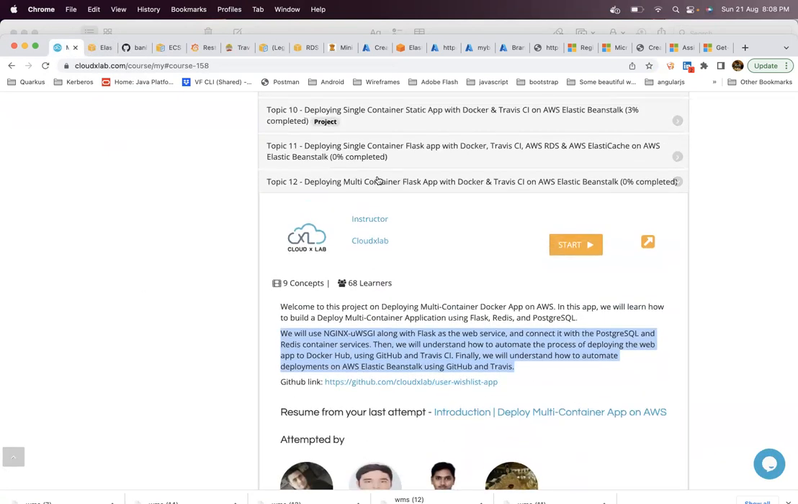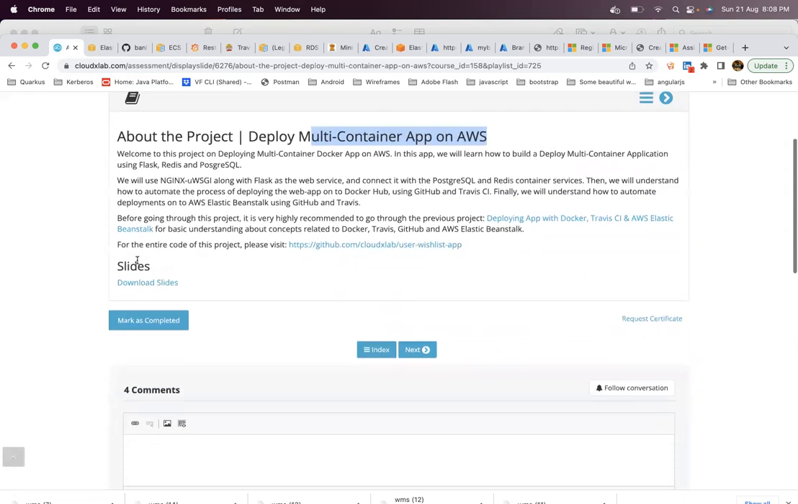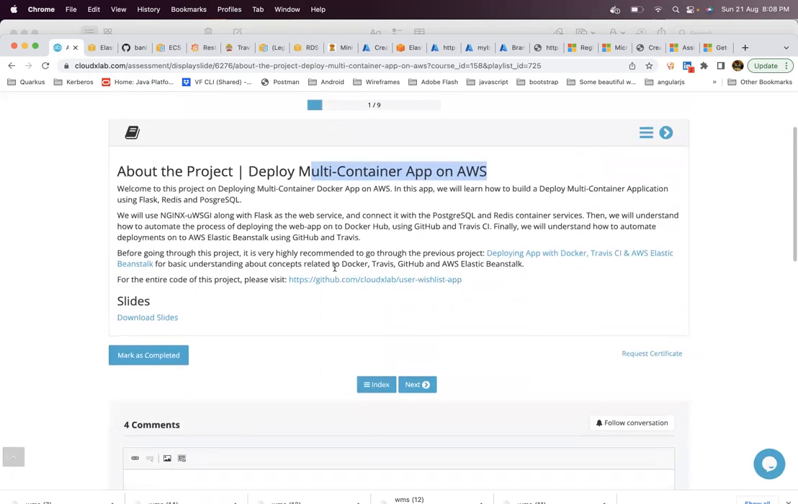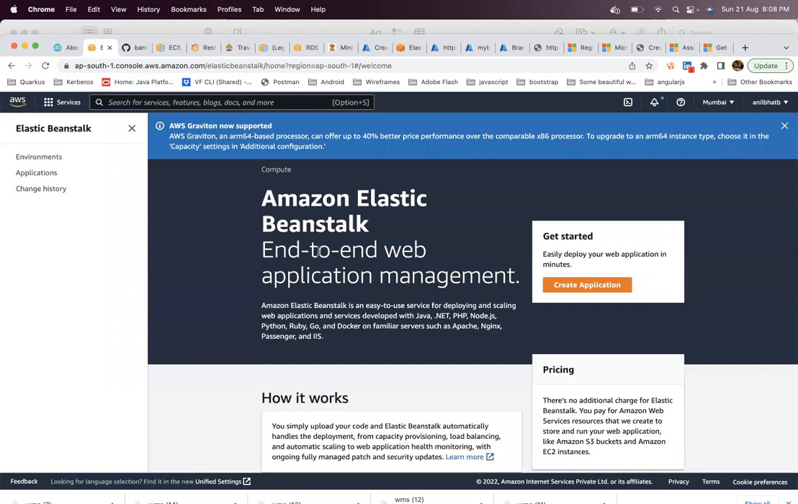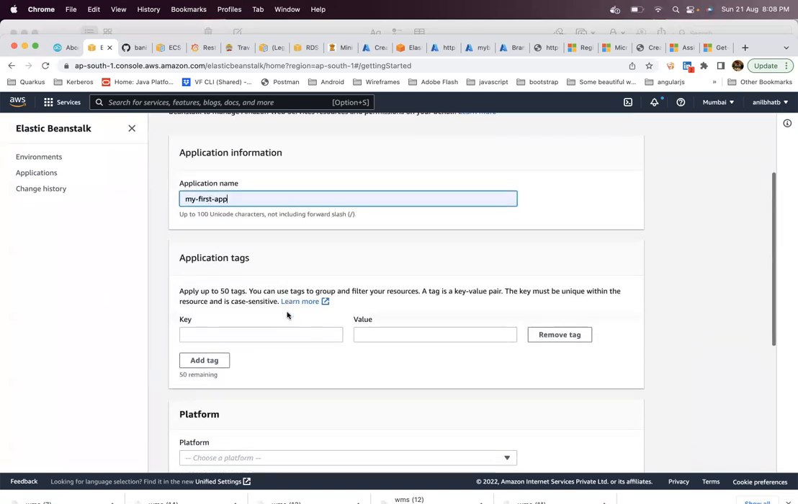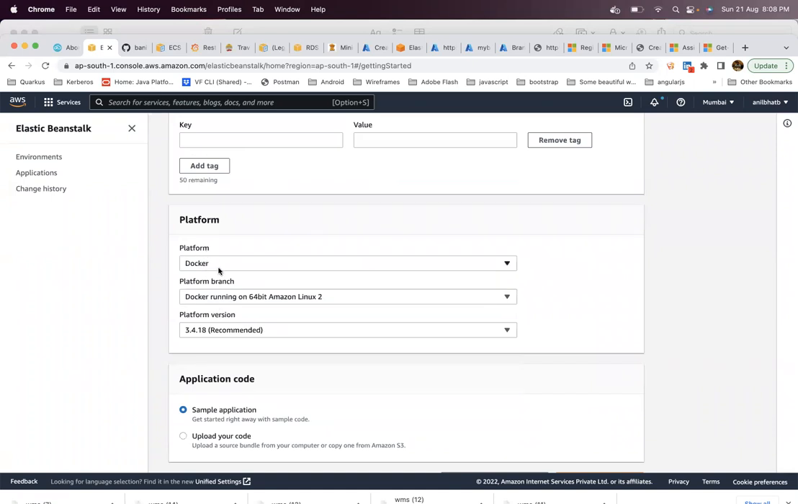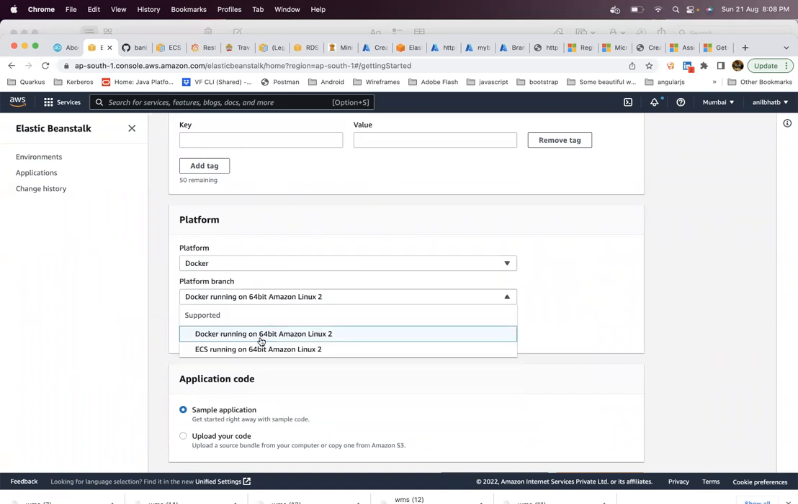So these steps, if you go to topic number 12 and start following the steps mentioned here regarding multi-container deployment, follow the slides. The only problem you would be seeing is while creating the Elastic Beanstalk application: whatever application name you type, my first app, and here you choose the Docker container. In the slides they mention multi-container deployment, which is no longer there here now. So we don't have that option in this platform branch.